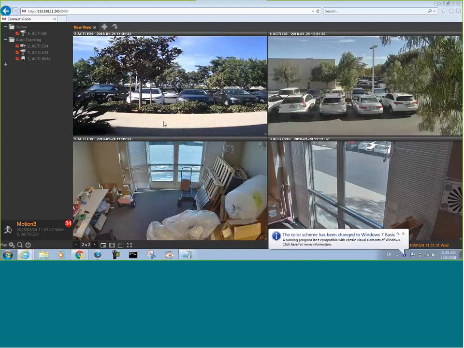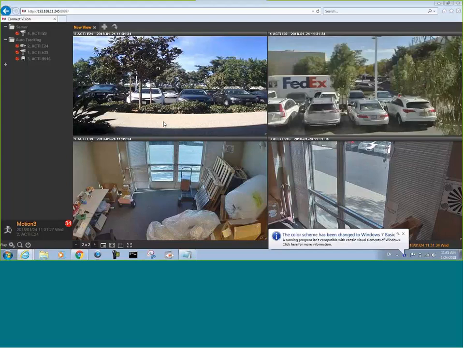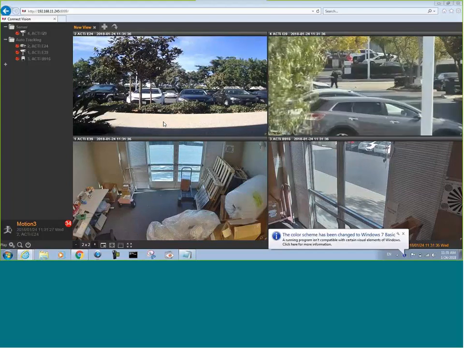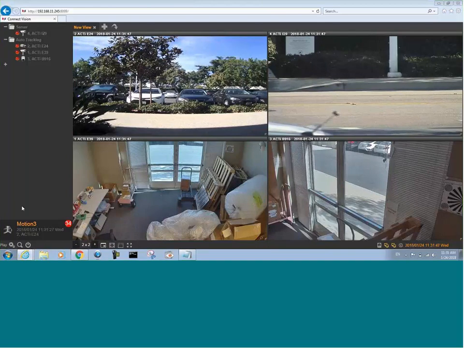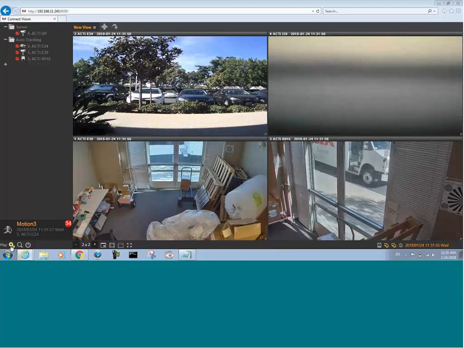The webinar we did right before this covered a lot of the basic features of the live view and the playback. So we're going to go a little more into the setup. The setup is accessible from the live view page. It is located in the bottom left corner of the interface. You'll see the gear icons here. This is for the system setup.